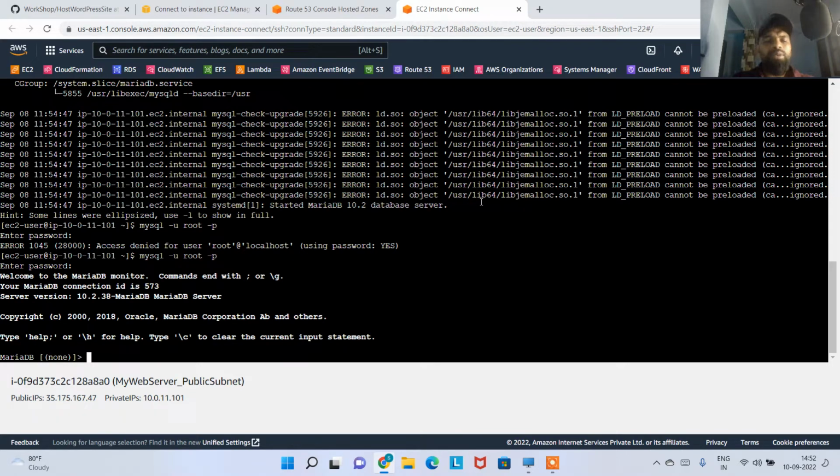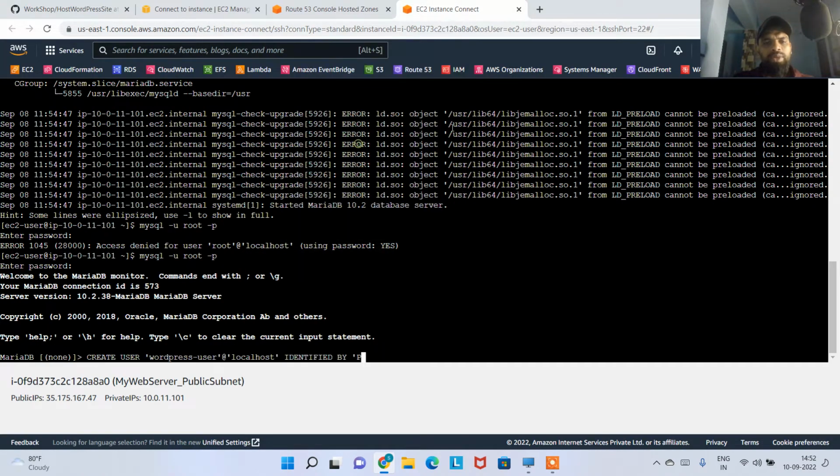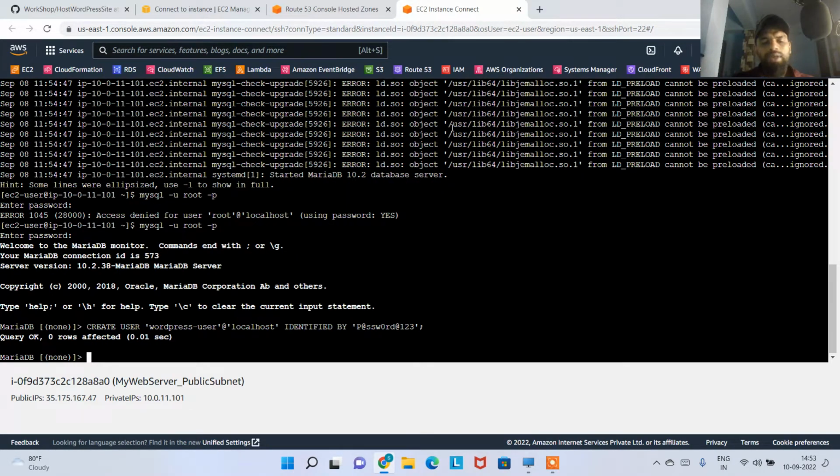Now you're in MariaDB. What we're gonna do here is create this user. This is the syntax for that. I'm just making it easy by copying and pasting, but if you're following me, open the GitHub and type it to understand more. The command basics: CREATE USER is the syntax, wordpress-user is the username, at localhost means on this Linux machine, identified by the password, and the password value is what's inside the single quotes. Now if you hit enter, it will say query OK.